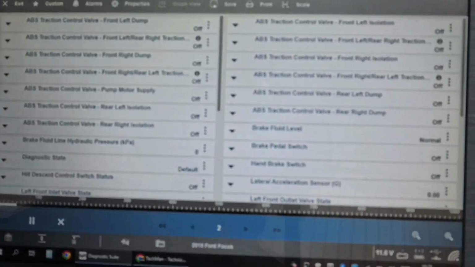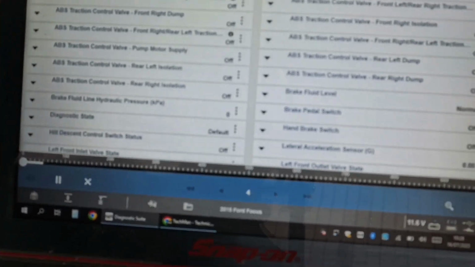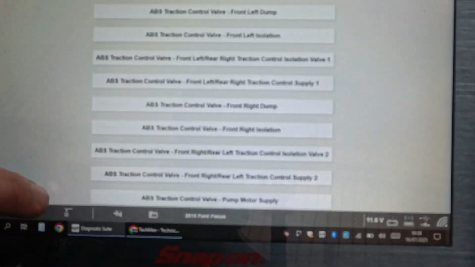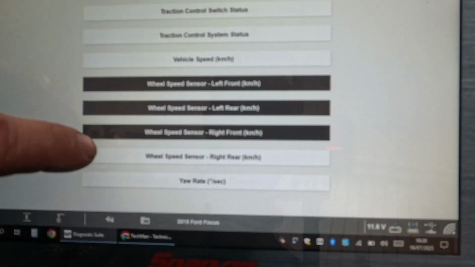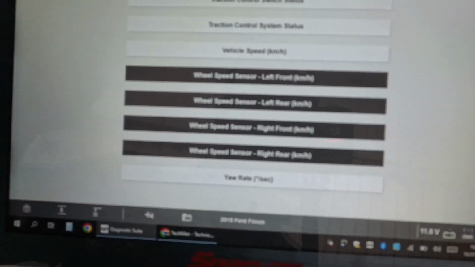What I like to do, we've got a lot of data there. What we're going to do is customize our list. So we're going to deselect all that stuff, and we're going to come down and have a look at all 4 wheel speeds on there, and we're going to graph them.